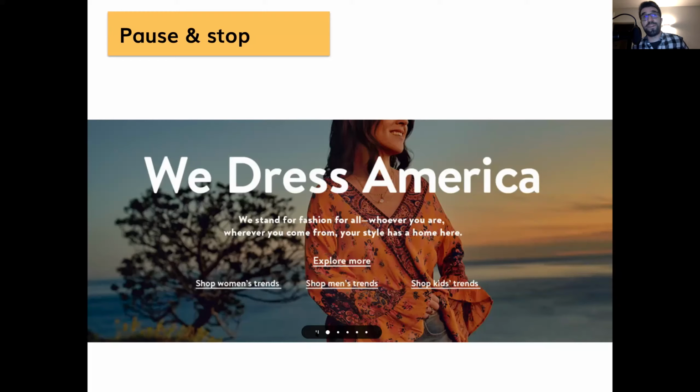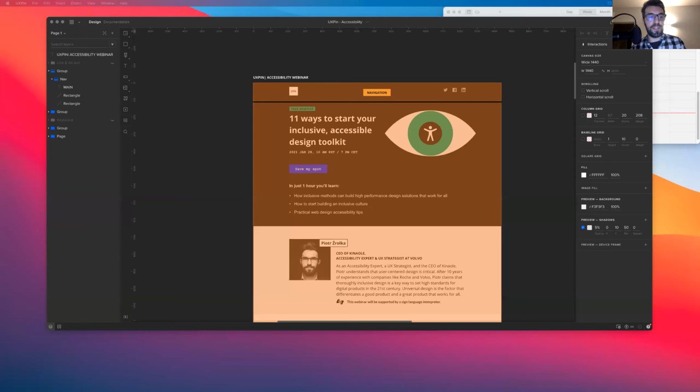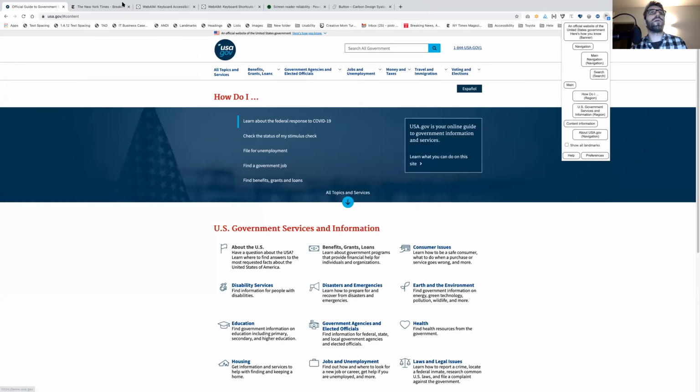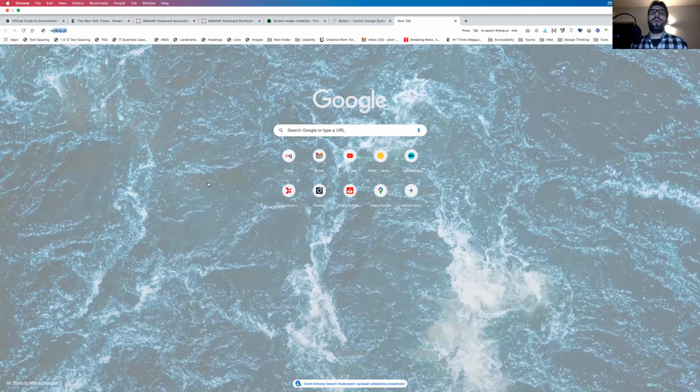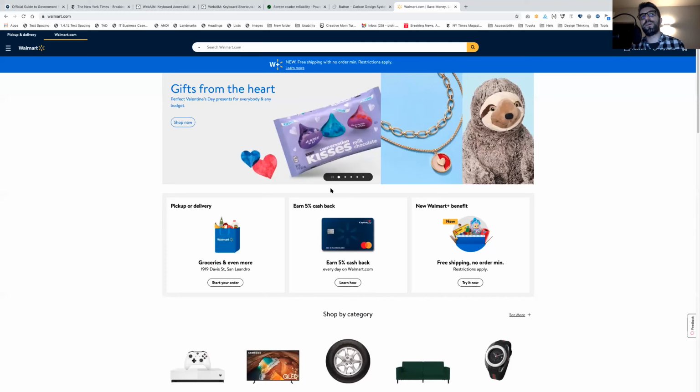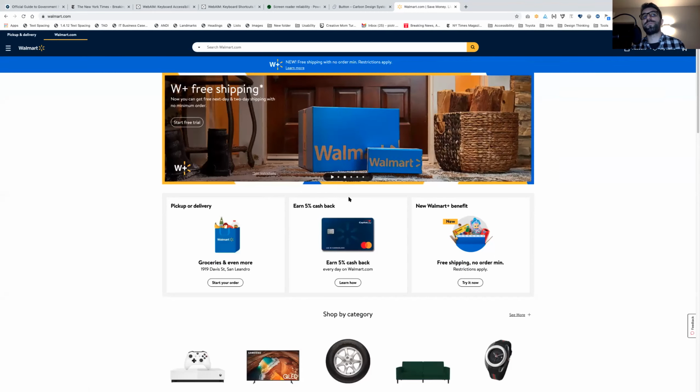So if you have something on the page that is changing, even some animation, consider building this option. I really love the Walmart page, and I will show you. I forgot one thing, but let's come back. Walmart. Simple page, and you have this carousel that automatically shows the next picture. I can just pause and see this picture. I can read whatever is here.